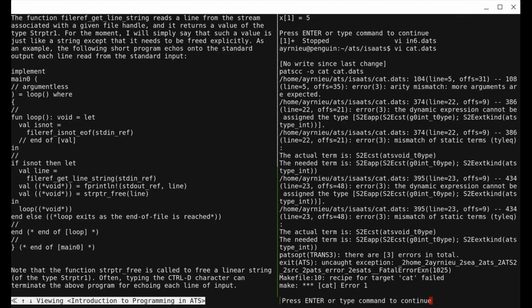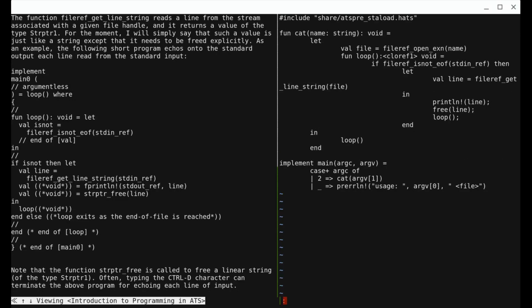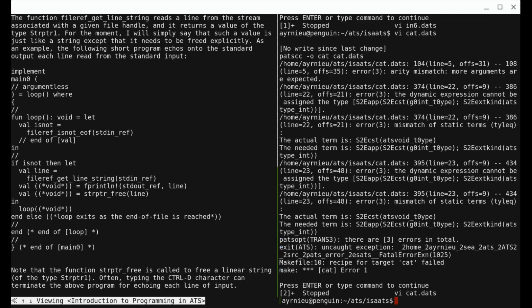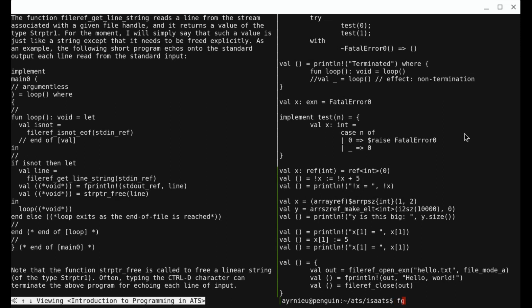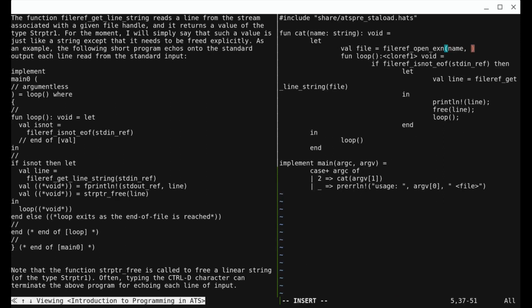How does that work? Arity mismatch, more arguments than are expected. Line 5. Fileref open exn. Oh, yeah, we need to pass it a file mode.